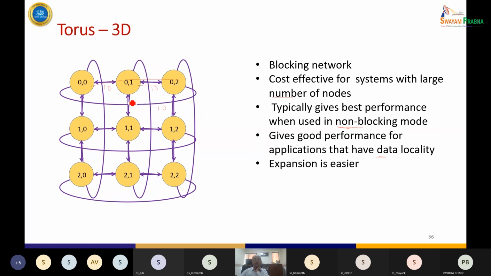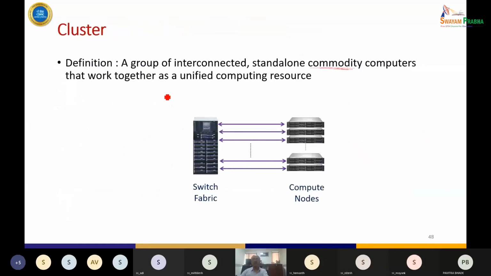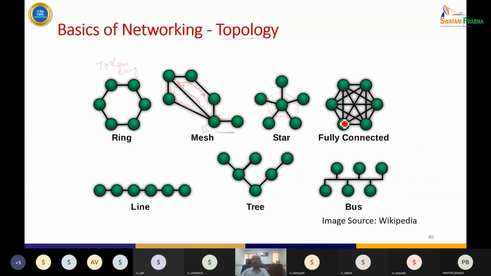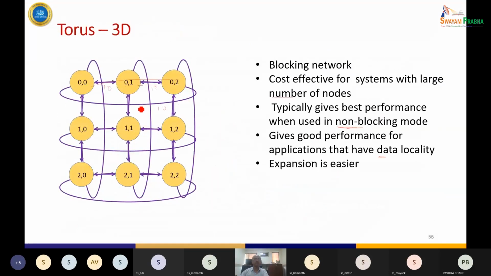The expansion is easier because you can keep adding nodes, and because it's a ring, if it was something like a switch or fully connected, then you would have required to upgrade the links. Here, in a ring, it's a three-dimensional link. You just break it, add a node, break it, add a node. Simply, you can keep adding them. Obviously, it has a performance limitation because the more the number of nodes in a ring, the more the communication is going to be. But this is a topology, 3D torus, that is accepted for local communication. This is very, very important.